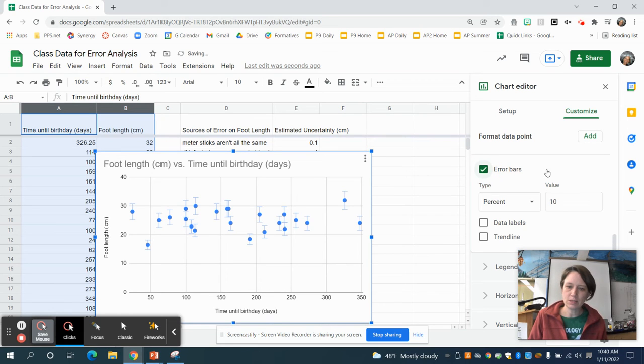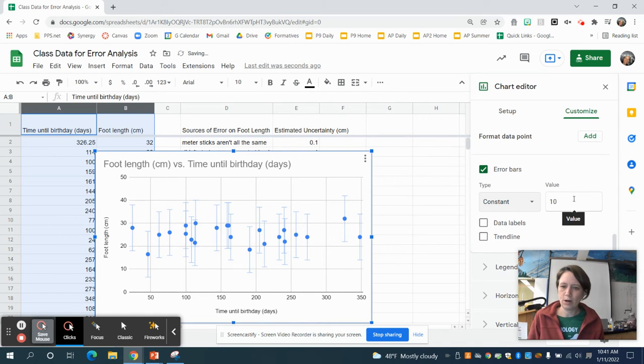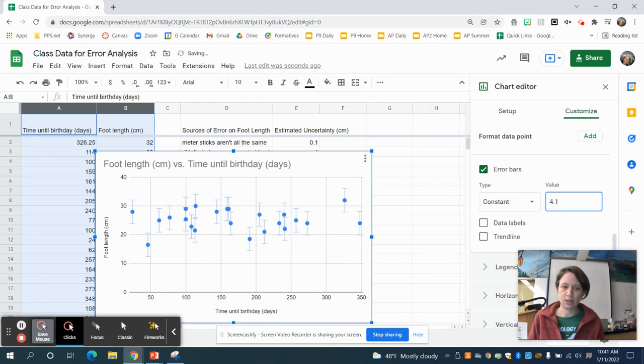So when you click on error bars, it puts up some default information, which we're going to change. The default type is %, and we don't want that ever in physics, because what that basically would mean is a person with short feet doesn't make as much error as a person with long feet, and that doesn't make any sense. So we want to change from type % to type constant, just using that drop-down menu. And then where it says value, that's where we type in our total estimated uncertainty that we just calculated a few minutes ago. So we figured out that we think it's 4.1 centimeters. So I'm going to go ahead and type in 4.1 for the value of that constant error bar.